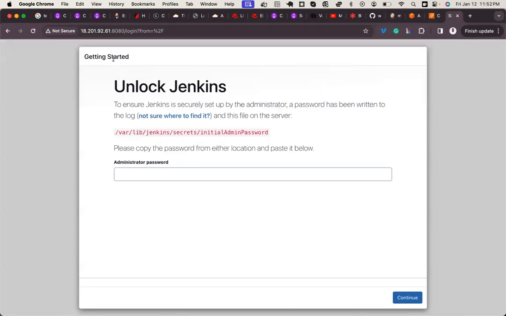Now, getting started. They said I have to unlock Jenkins. To ensure Jenkins is securely set up by the administrator, a password has been written to a log, and this file is on the server. So this is the location. Before I talk about this location, Jenkins has a home directory.